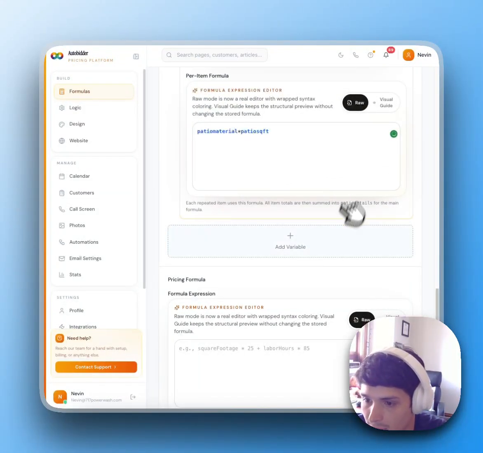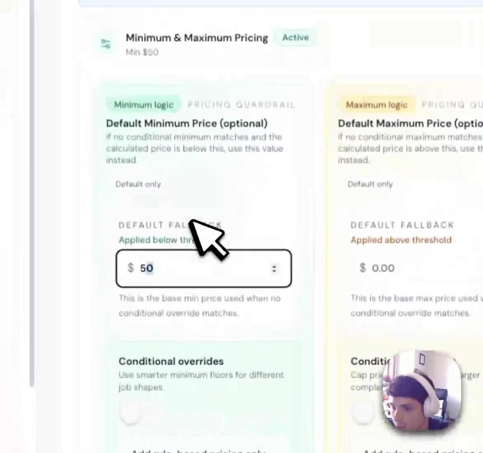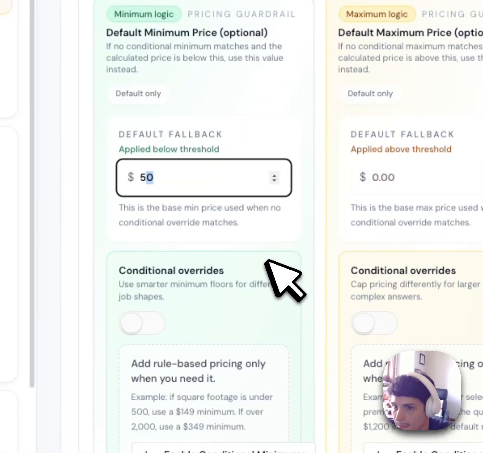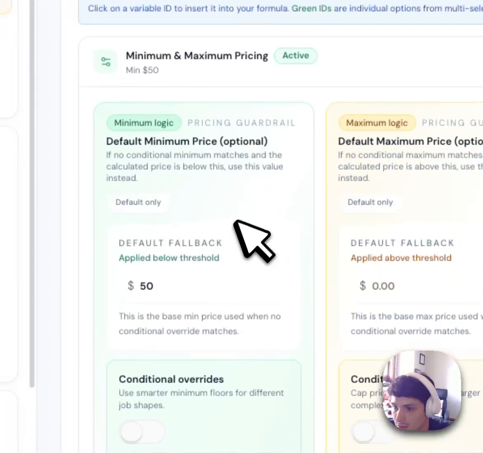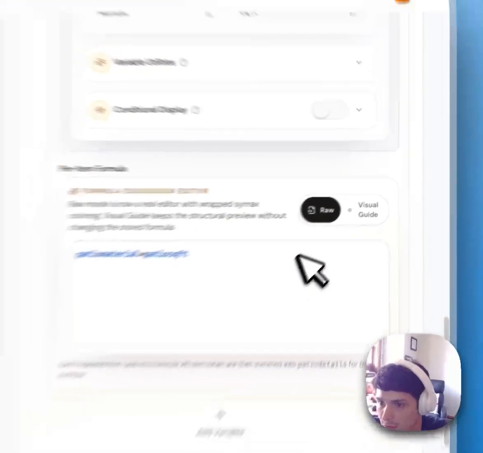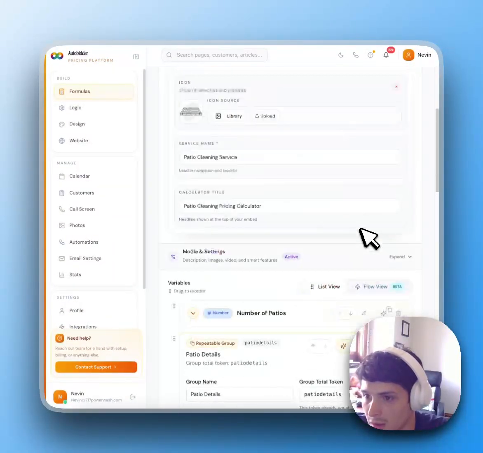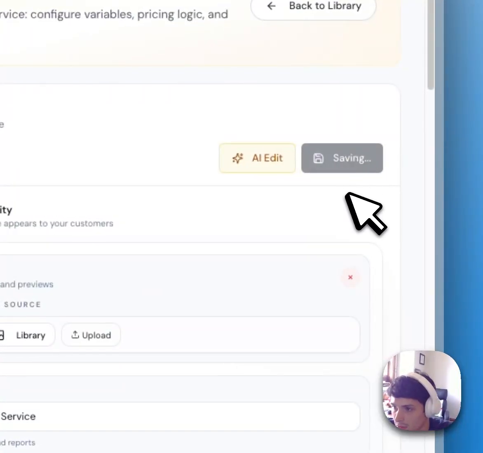We're taking price per square foot. Super simple. Our minimum pricing is going to stay the same here. See, I got a minimum set of $50. So that is good. Patio square footage. And let's go ahead and save. And then we'll go test it out.